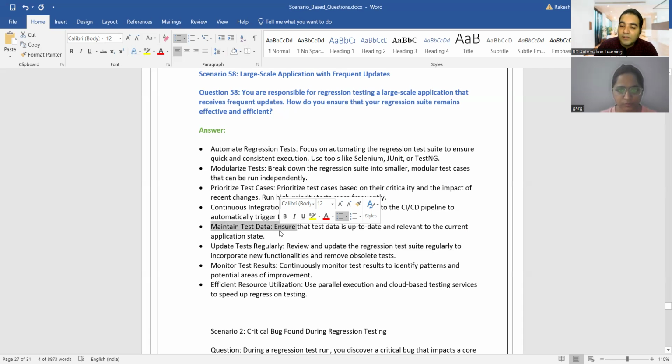It should not happen that the client is testing an email address field with email addresses that contain alphanumeric characters, but you are testing with just alphabetic characters. That's not relevant, right? Updating tests regularly, monitoring test results. Every time the test cases run, you can monitor them. You can use parallel execution as well. These are all the things you can take care of from this aspect. Now, let me move to the next question.